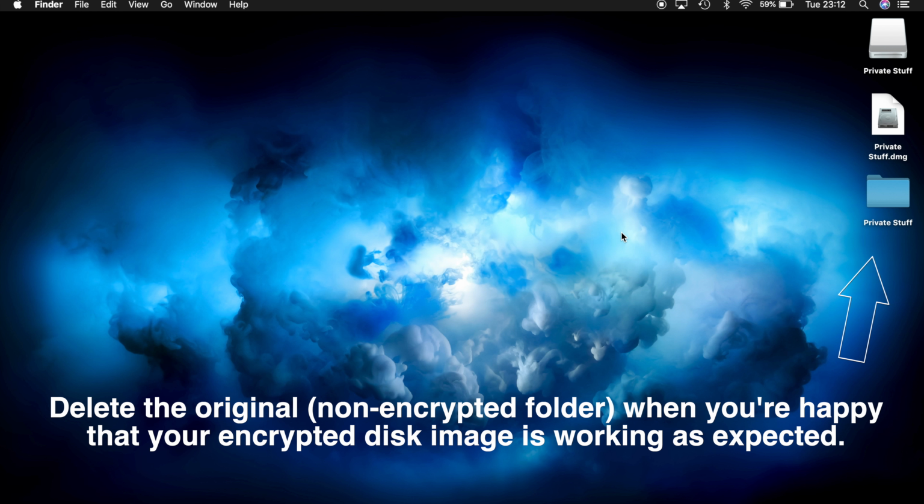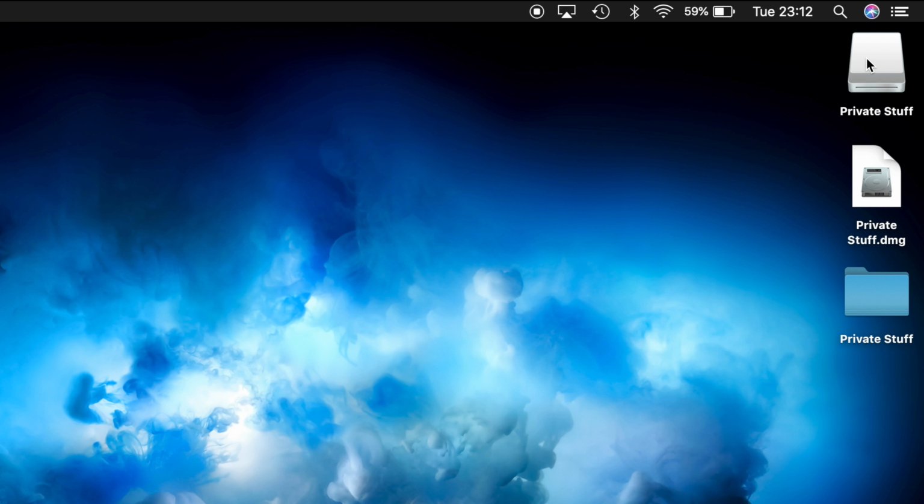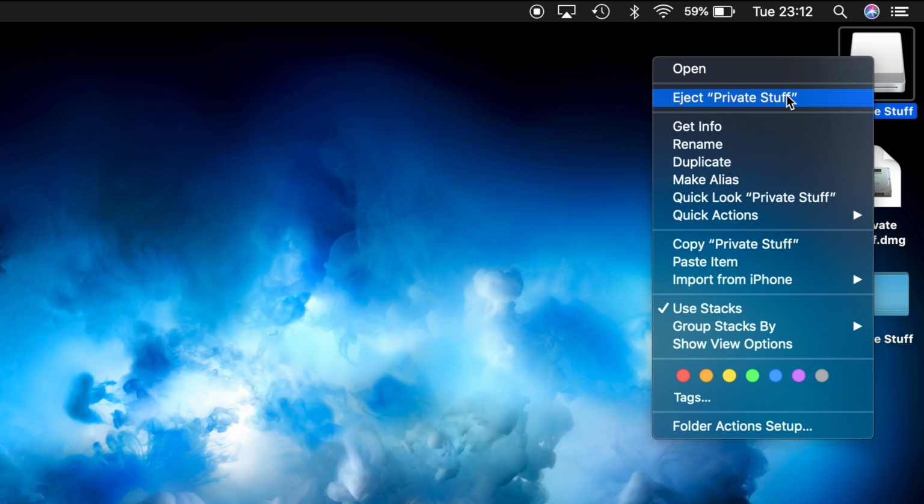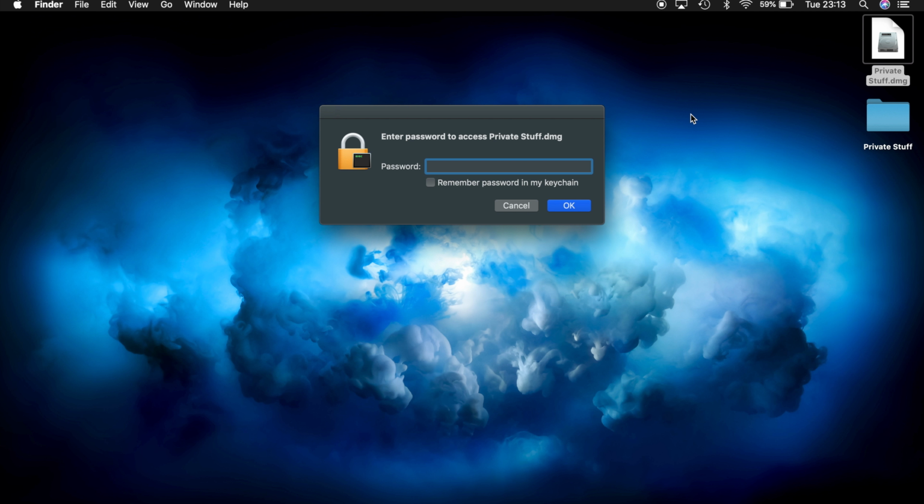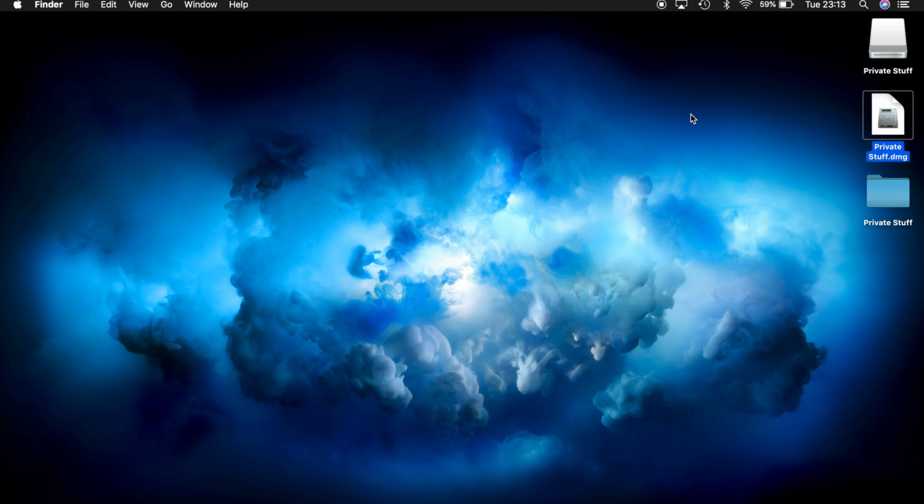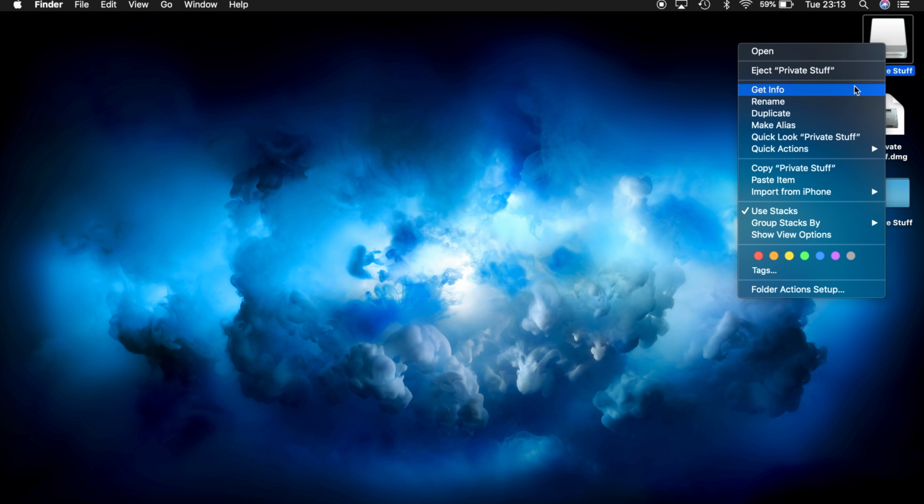What I would do personally is unmount it whenever you're done looking at the files or adding new ones to it. To unmount it, just right click here and click eject. So now that's gone. Perfect. So now to mount it again, just double click the DMG file, enter your password, and it's mounted again, and then obviously you can read the files, delete the files. I'm just going to delete them because I don't need them. But yeah, really simple stuff.